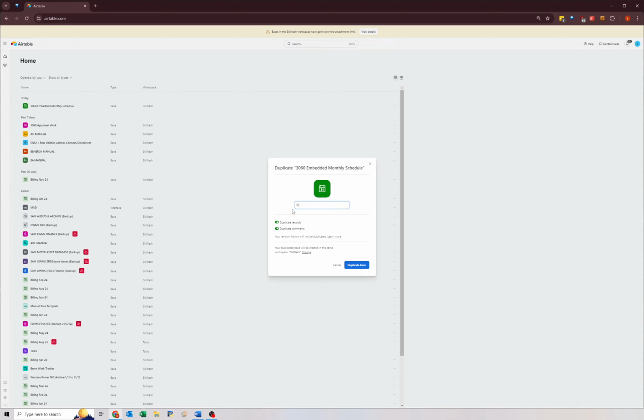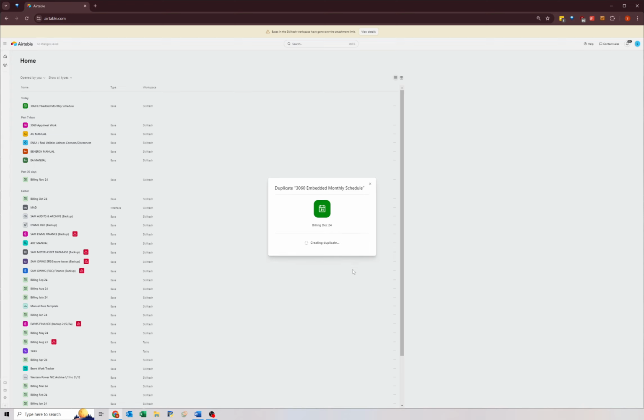Clear out that name and put billing December 24, because this one was for December. Whatever month has just passed, you want to have a billing for that month and that year. We leave these checked, leave them on, and click duplicate base. That will create a copy of the base.